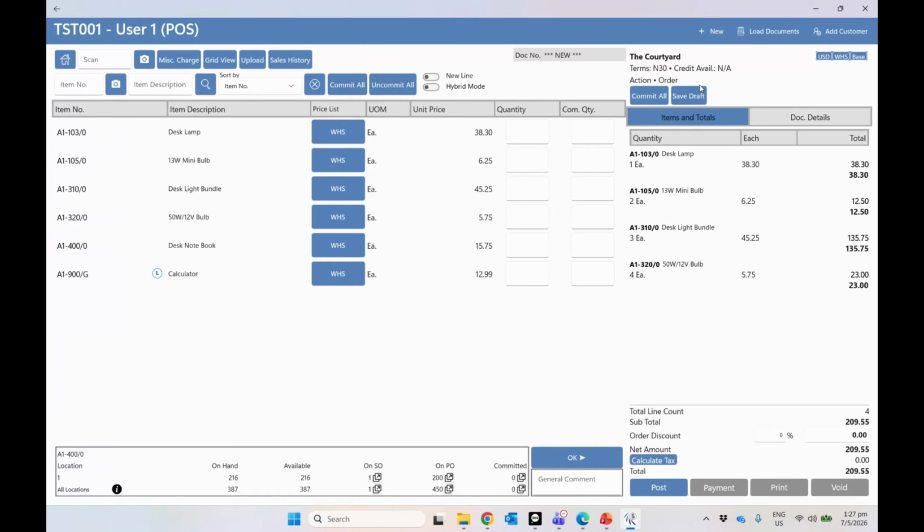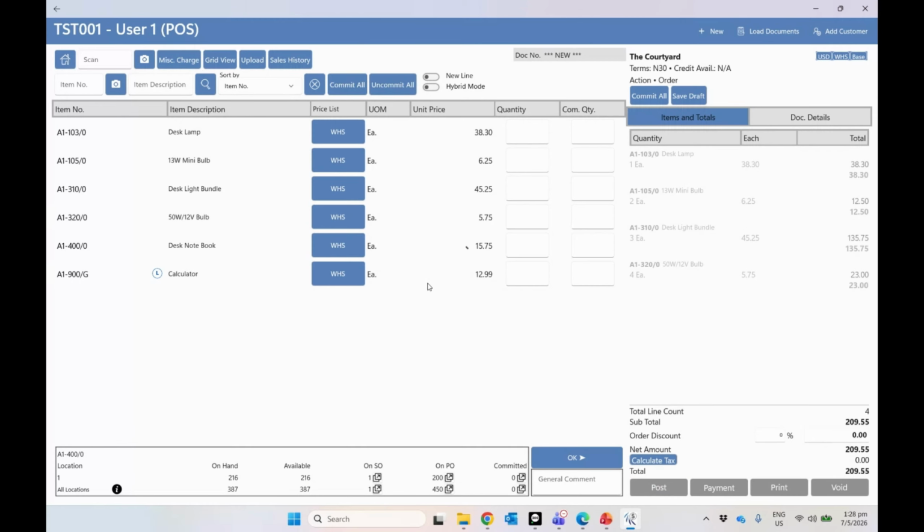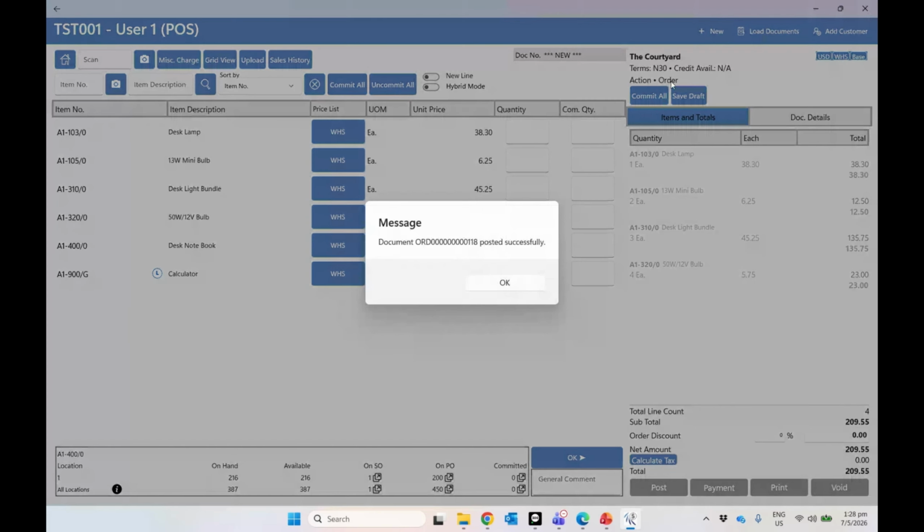We know already what it is. Commit all is referring to the Sage Order Entry committed quantities field. So as I'm creating the order, I can actually choose to have it all committed as well. When I post, this is now creating an order by default. So the action is ordered based on my current setting.